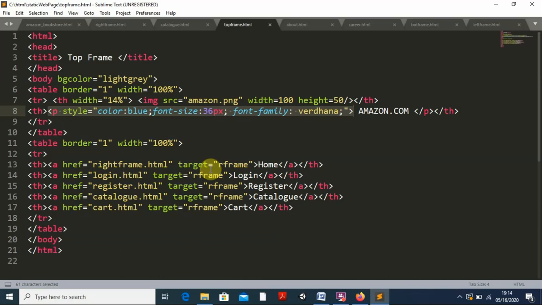And target, where you want to put it, it will be there in the R frame, because I already divided the entire frame into some different frames, and these pages are coming in the R frame. Okay, target is equal to R frame, and here the name is home. In a similar way I can put login, registration, catalog, cart, all things here. Then I close the tr, I close the table, close body, and close the HTML.